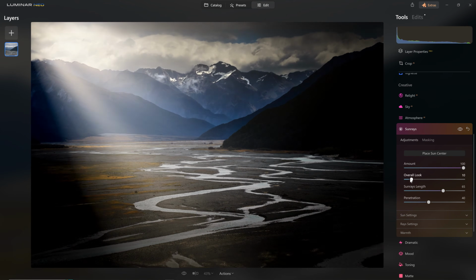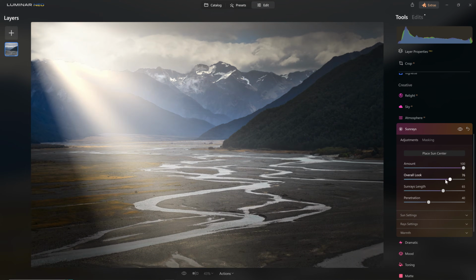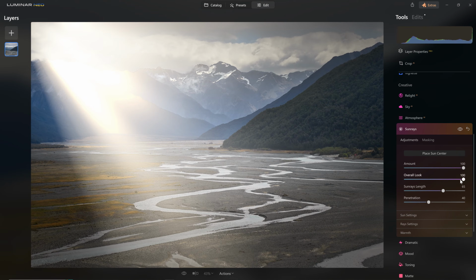If I take the overall look down, you can see how contrasty it makes the edges of the frame and very dark. And then if I bump it all the way up, you can see that it's not really affecting the edges. It's just brightening that part where the sun is coming through. Absolutely, this looks really hideous at the moment, but we're going to fix all of that up. It's no problem at all.